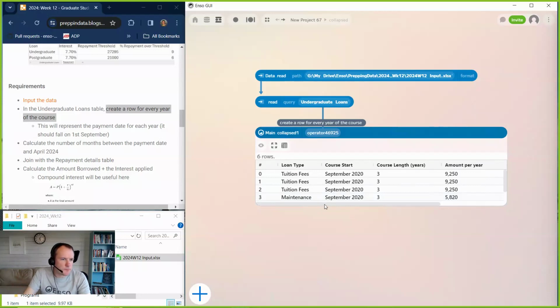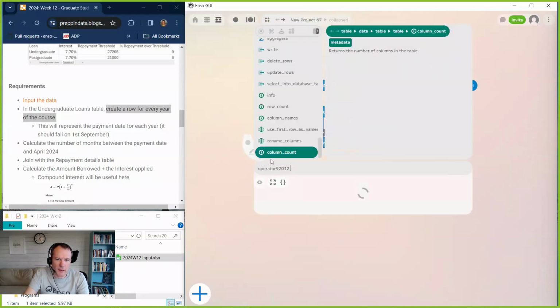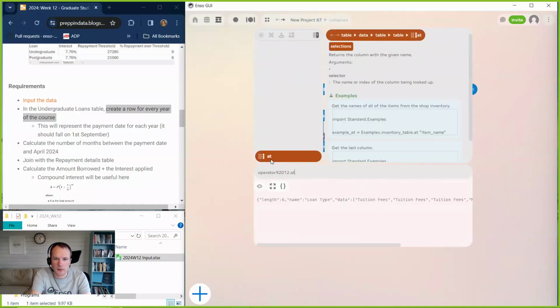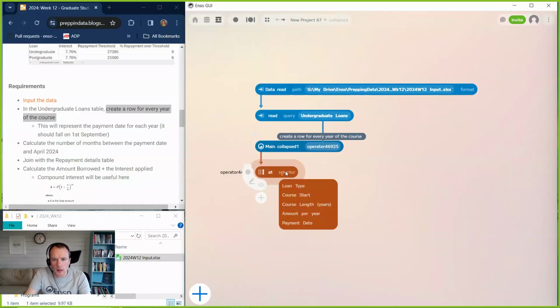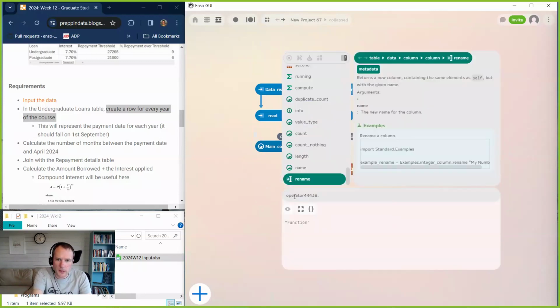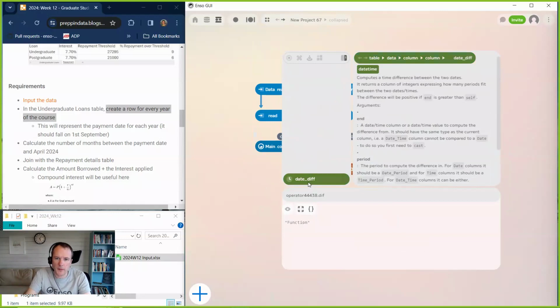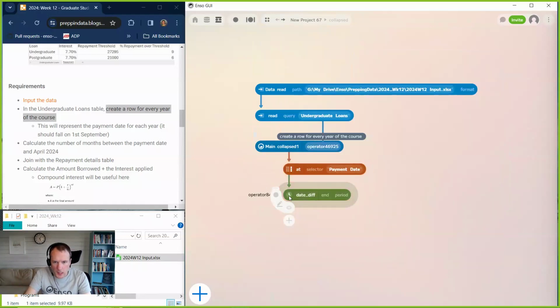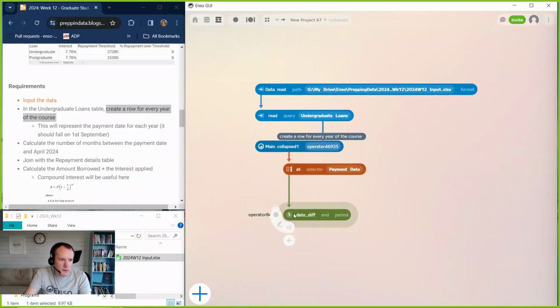So we need to calculate the months between the payment date and April 2024. So I'm going to grab the payment date column. So the at command, I'm going to choose payment date. And then I want the difference. So if I type in diff, got the date diff component. And then the end date, well, that's going to be April 2024.